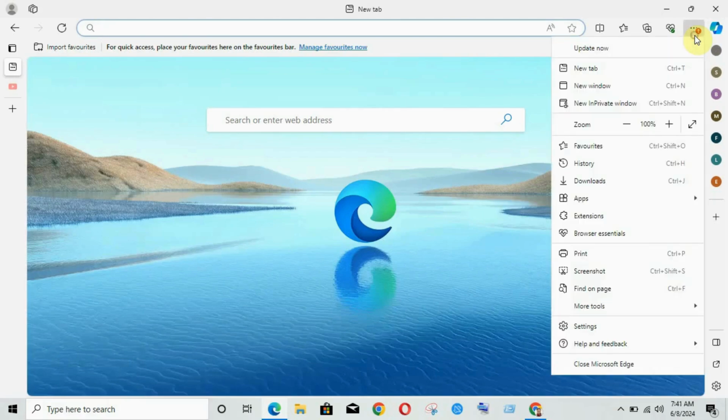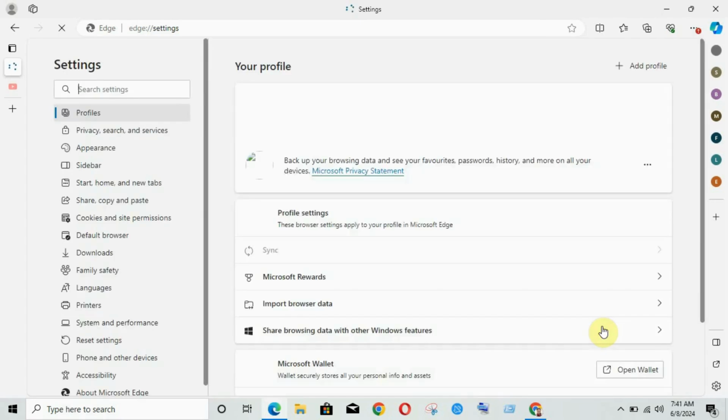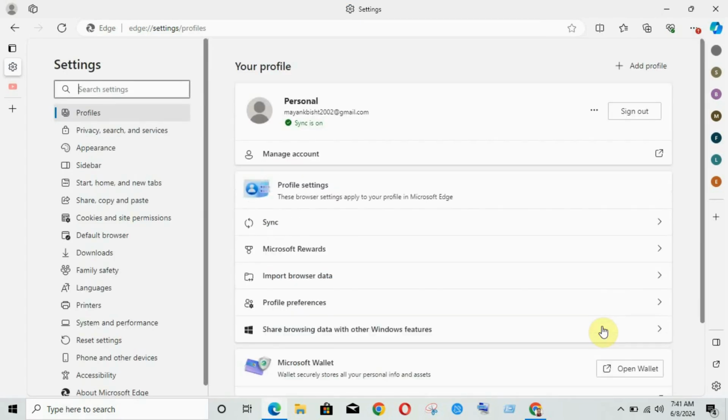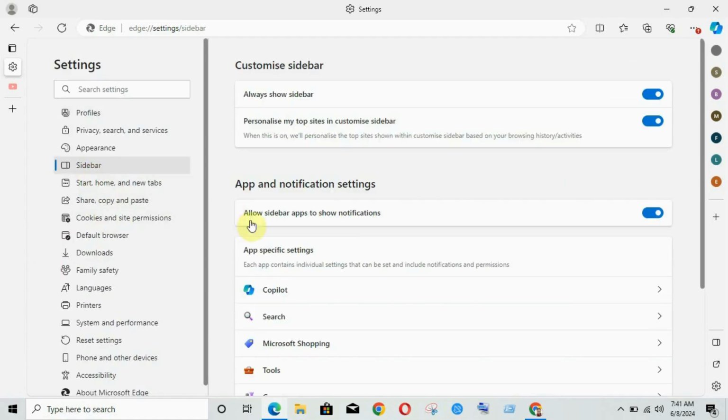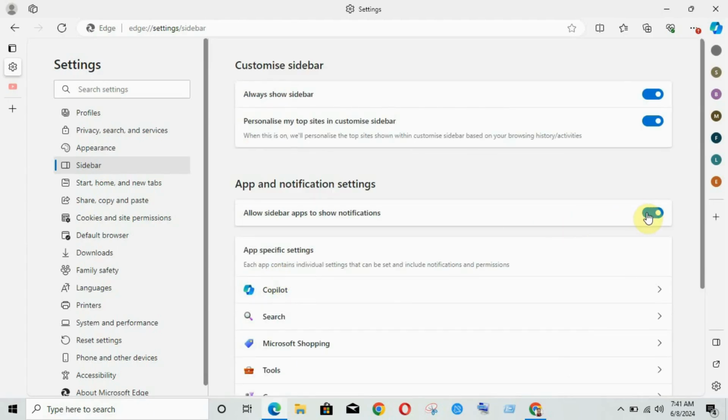It would open a settings tab for you. Just click on options and click sidebar from the left pane to enable Copilot. Under the section App and notification settings, you can find app specific settings and Copilot within it. This section helps to customize the Edge sidebar window. If the sidebar is not appearing, you could enable it by choosing the Show sidebar option. So now enable the Show Copilot option to access it easily from the app dashboard.